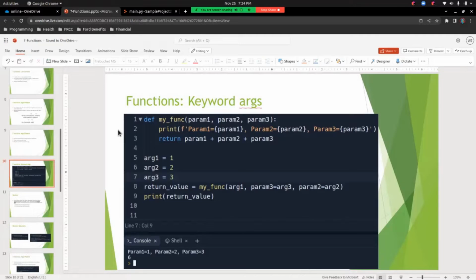So notice that simply adding that equals, that keyword notation, I can swap the position in which param2 and param3 should be in, right? So it didn't follow the positional arguments. It followed the keyword arguments to map up the parameters.